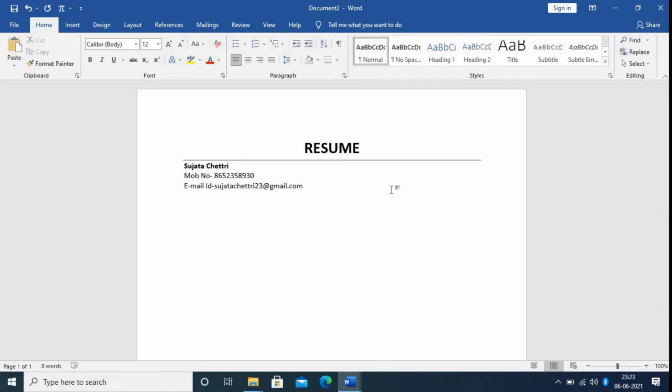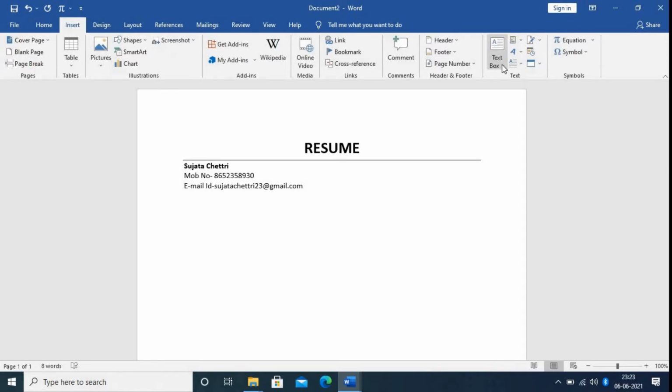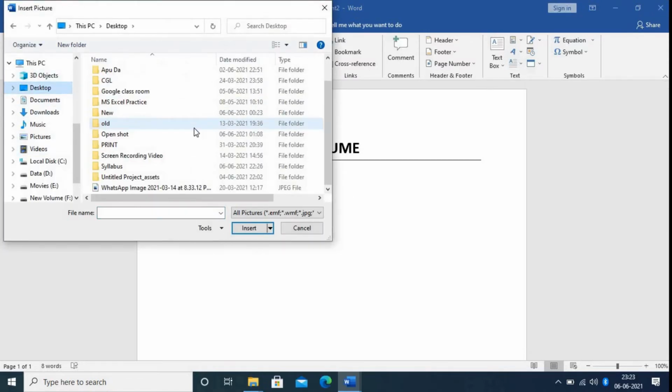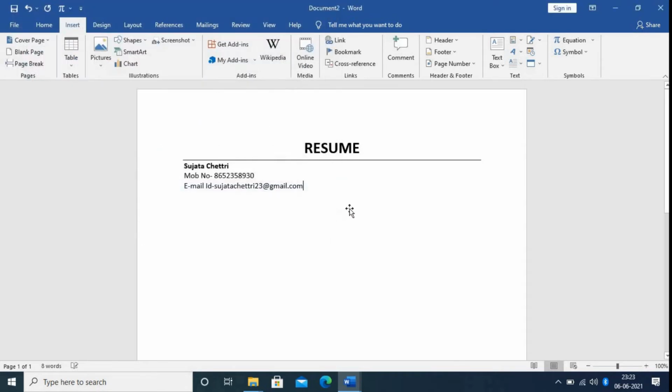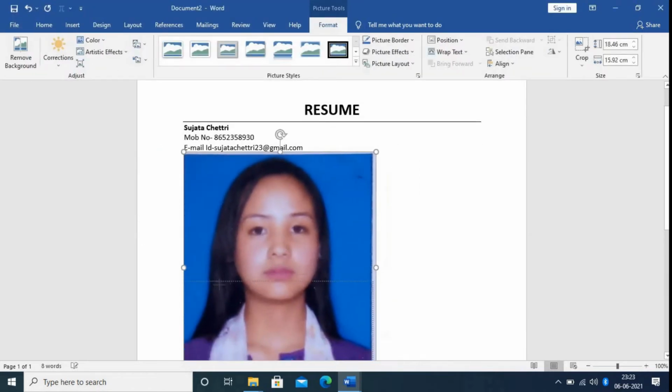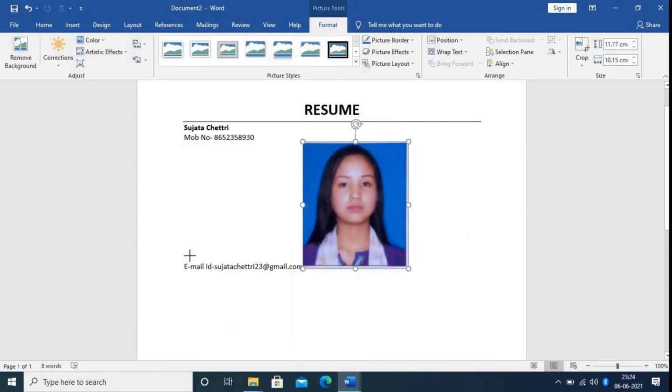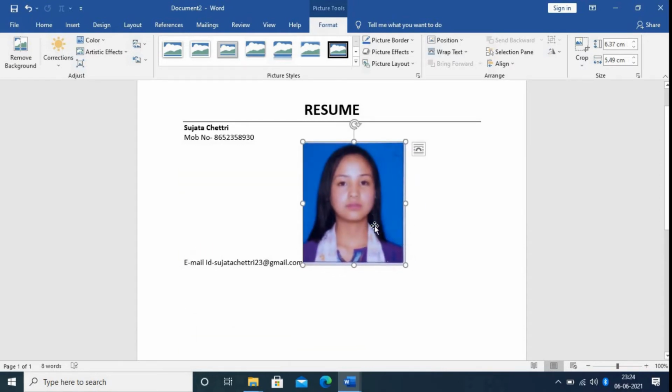Now on the right side, insert a passport size photo. To insert a passport size photo, click on this insert option and you can directly insert your picture from your device. You can see that using this process you can face some problems.